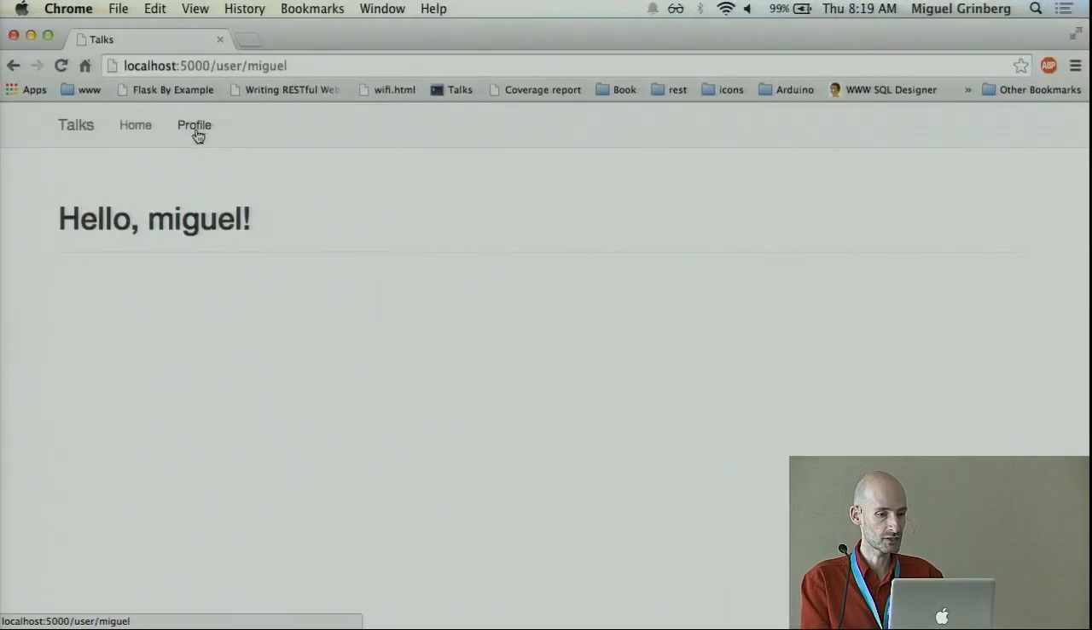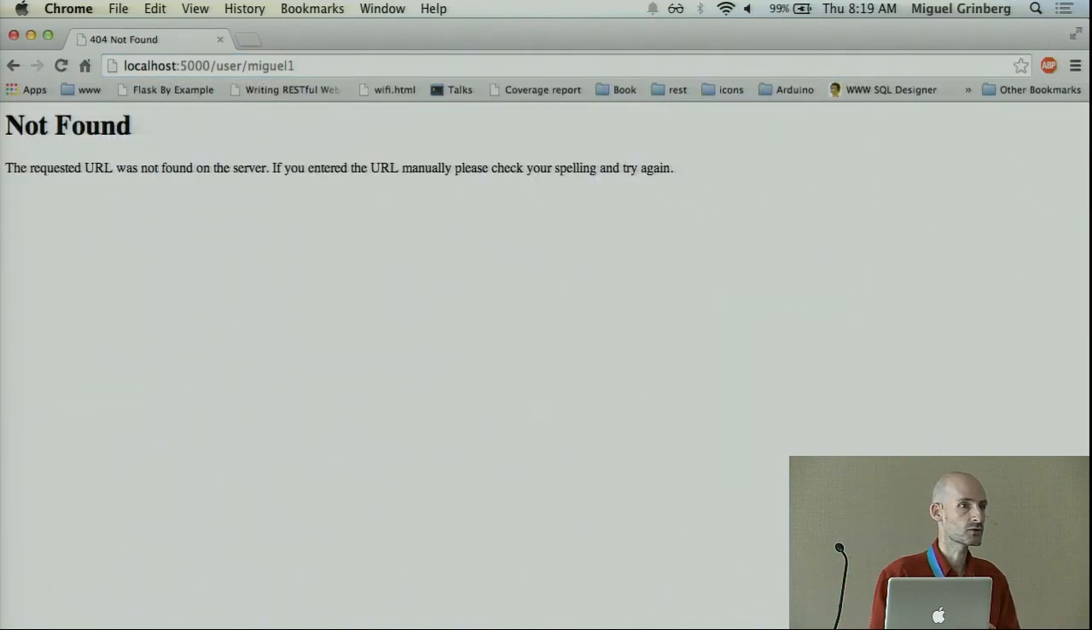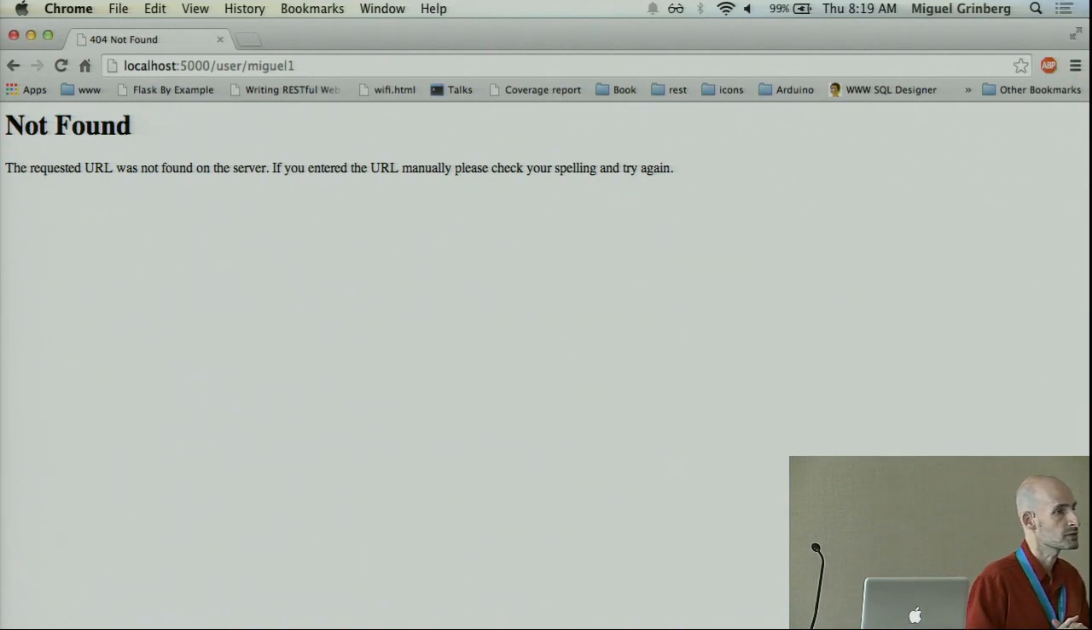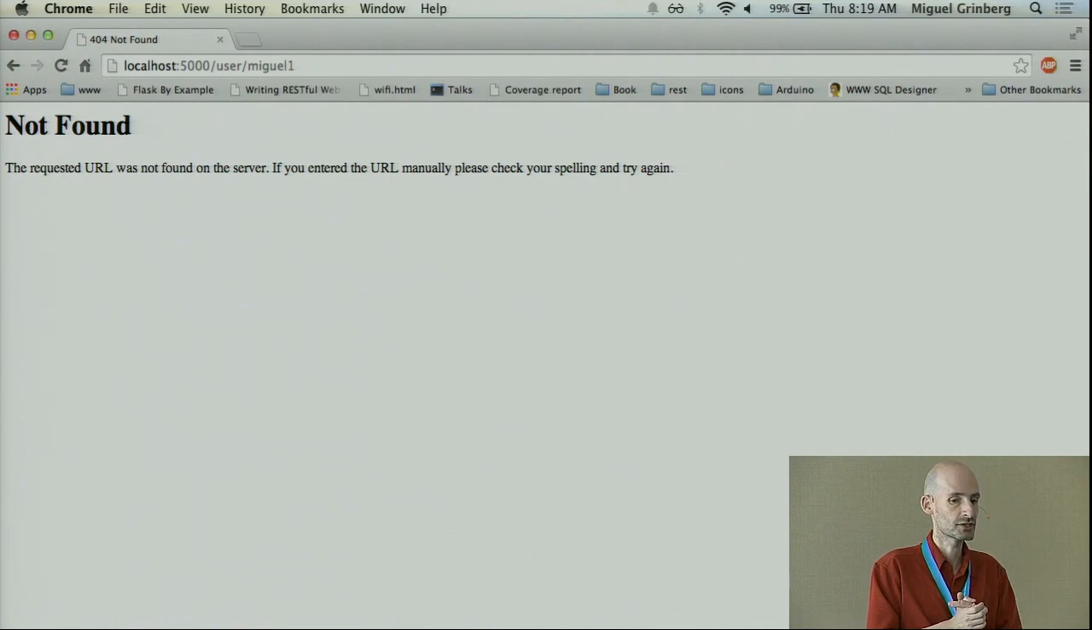It's a convenience function. So let's say I put, I don't know, Miguel 1. So 404. Does that use the built-in abort? That calls abort, yes. Abort is a function in Flask that basically triggers an exception. In the end, it goes all the way up, and then Flask sends the error code to the client. So you don't have to worry about it.